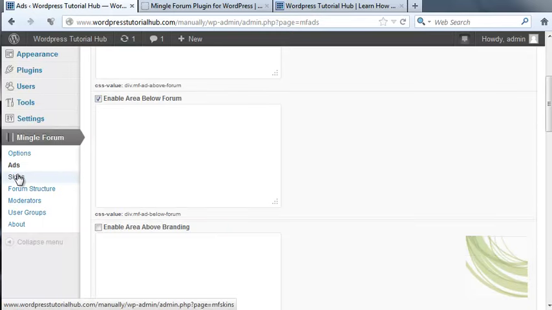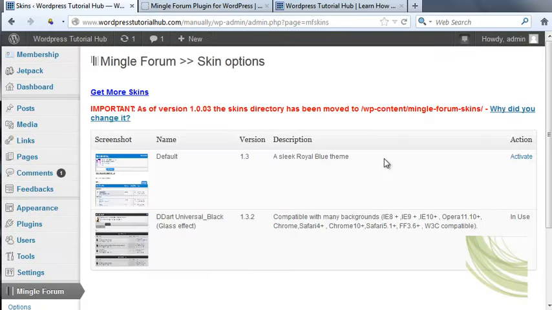Next, let's take a look at our skins. And the skins, of course, are how your forum looks when people pull it up. As you can see right now, we've got this sleek royal blue theme. We also have this one that I already installed called the DD Dart Universal Black. And it shows us right up here that we can get more skins by going into the Mingle Forum on the actual developer's website. So I'm going to click on Get More Skins so you can see how to install a new skin and make this look just how you want it to look.